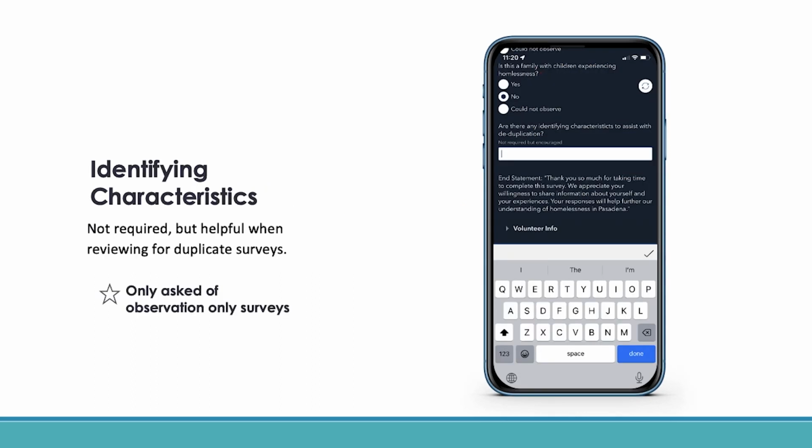If you're completing an observation-only survey, you'll be asked if there are any identifying characteristics of the person you are surveying before recording your location. You are not required to include anything here, but please utilize this section if you feel like there could be something helpful to reduce potential duplication. Identifying characteristics should be specific to physical appearance, such as facial features, hair, clothing, birthmarks, tattoos, etc.